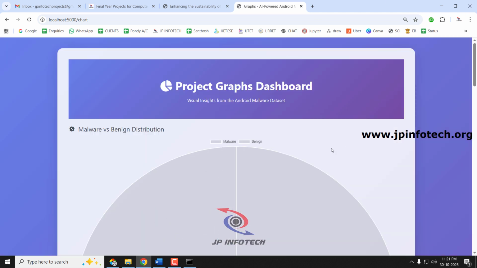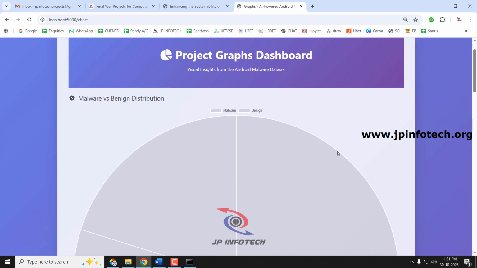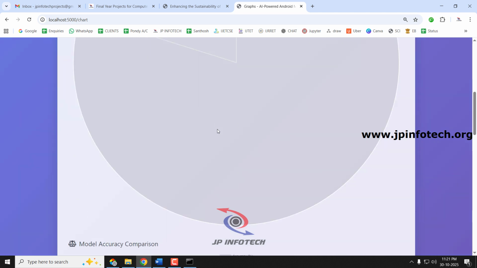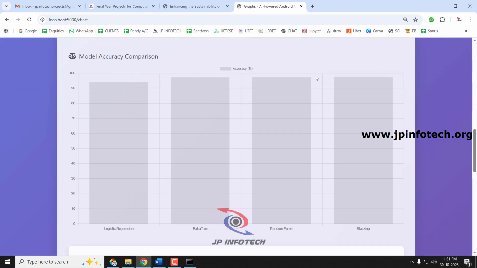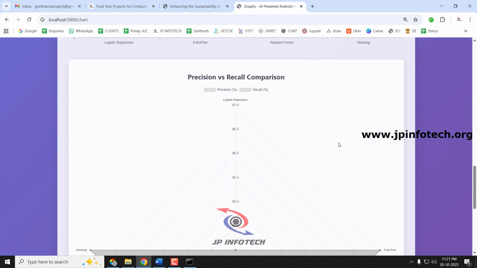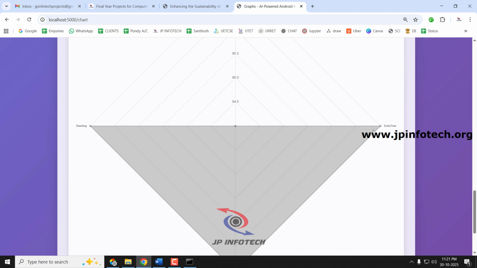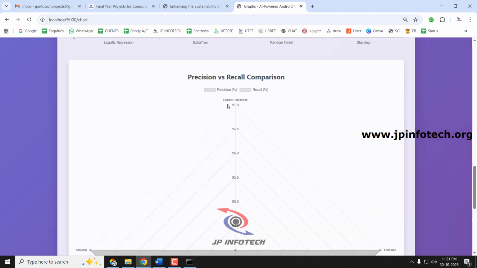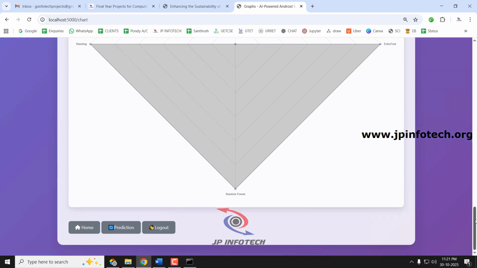So in the chart part, you can see the static charts that show the malware versus benign distribution. Malware contains 3,565 dataset records and benign with 900 dataset records. And here you can see the model accuracy comparison, showing the comparison between the logistic regression, ExtraTree, random forest, and stacking classifier. And here you can see the precision versus recall comparison chart also for the 4 models, random forest, ExtraTree, stacking classifier, and the logistic regression model.